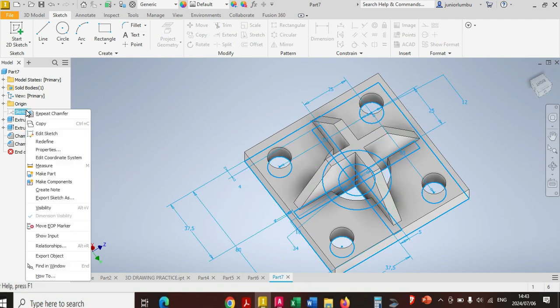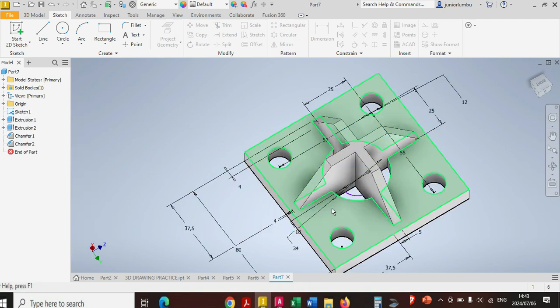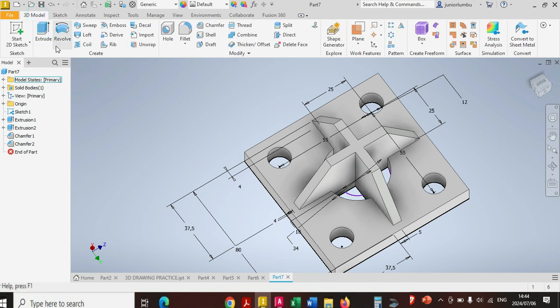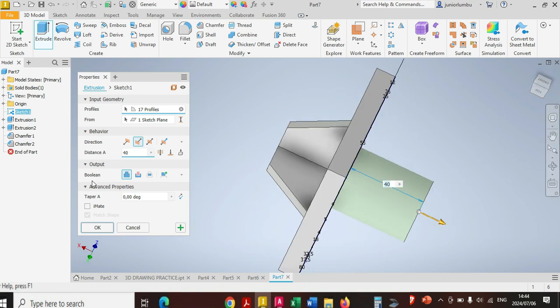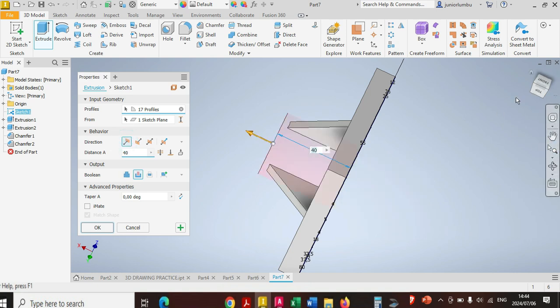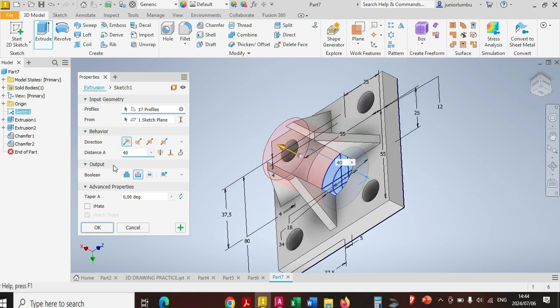I'll come on my sketch. I say visibility on. I want to raise up this one. So I'm going to say 3D Model. I'm going to click on Extrude. I want that circle there to be going up by 40 millimeters. Not like this. Can you see how it's going? But like that. Yeah, the sides, adding, not cutting. Okay, and then I'll say plus.